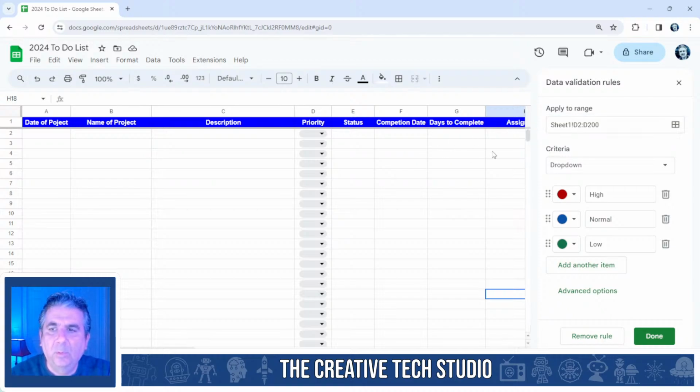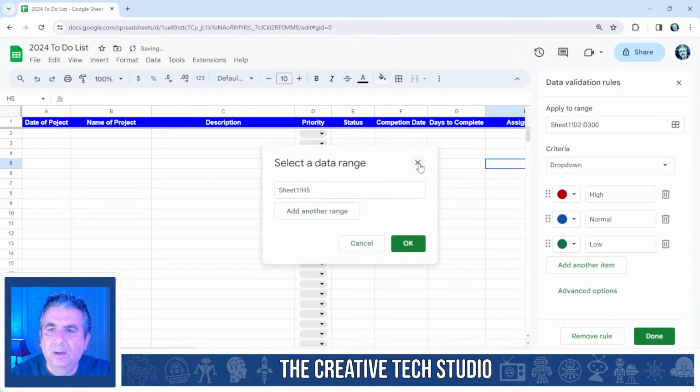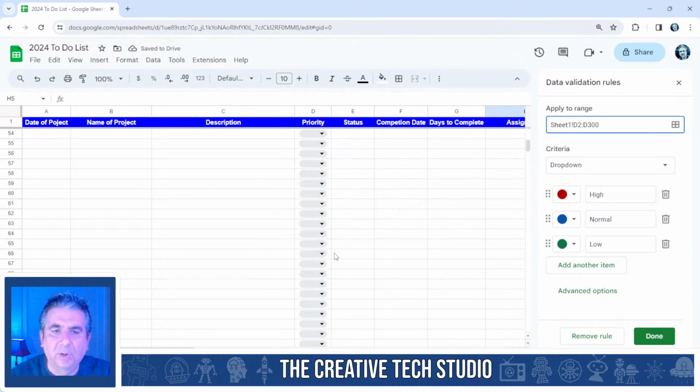If at a point I wanted to apply even more than that, I can just change this range here. I can say 300. So I'm just going to change it to 300. And now I should have it all the way down past 200, goes all the way to 300, if you can see that. Okay, so that's my priority field.